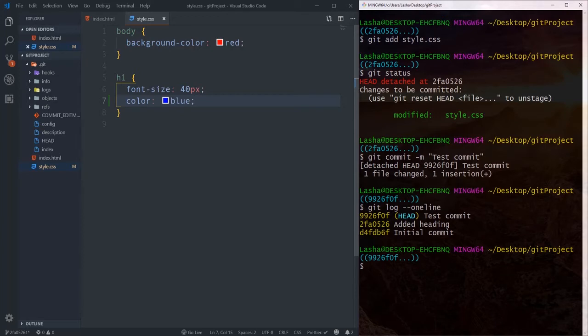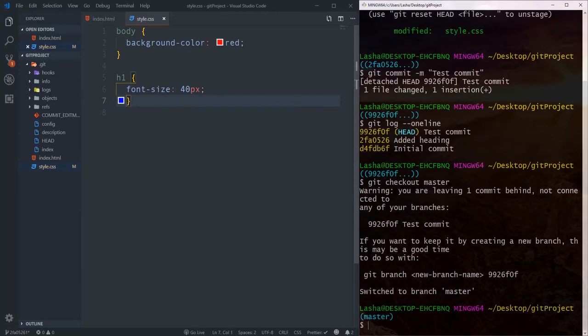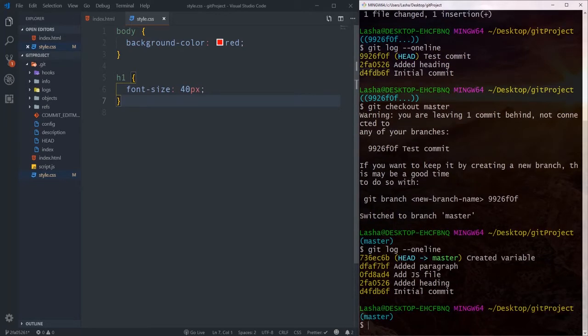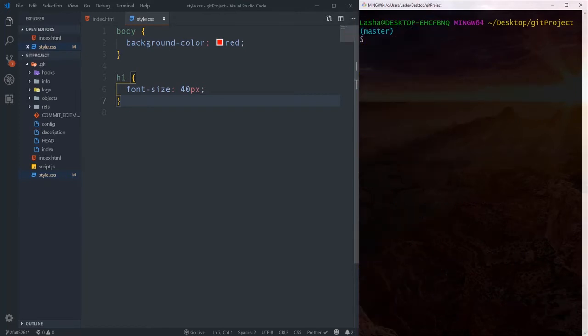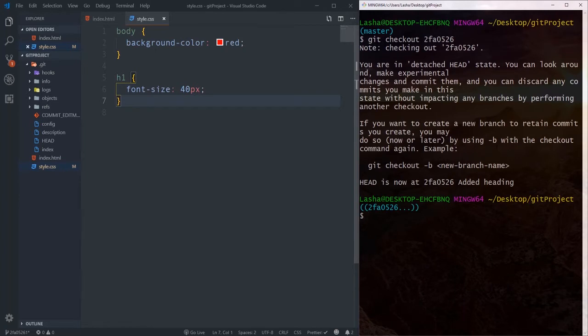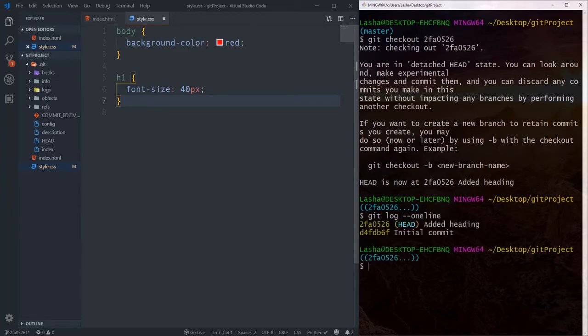But if we go back using git checkout master and then log commits using git log --oneline, you will find that here we don't see that newly created commit. And also, if we go back again to the previous state using git checkout with ID, and then if we run git log --oneline, you will find that commit no longer exists here as well.